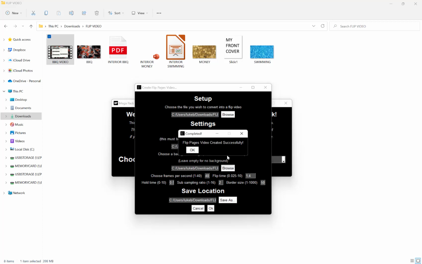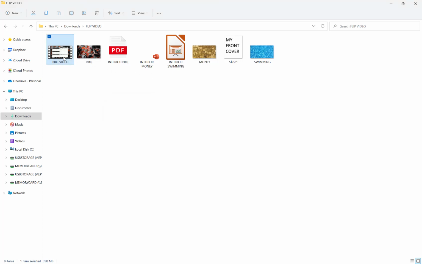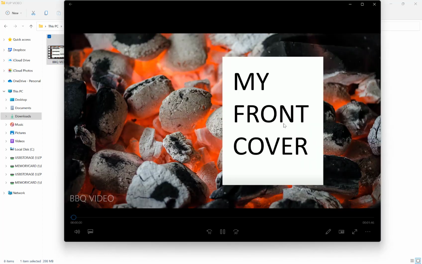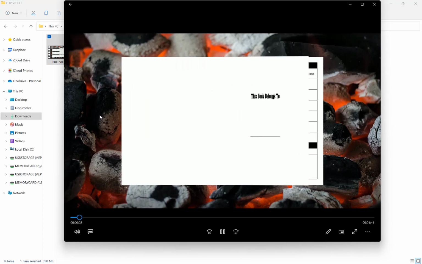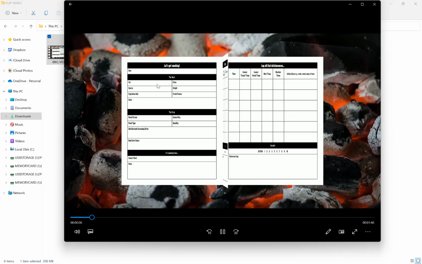So now our video has successfully created, click OK. And then we're gonna double click on here to preview it. As you can see, we've got our background and an interior with our half per second pause and our transition speed as well.